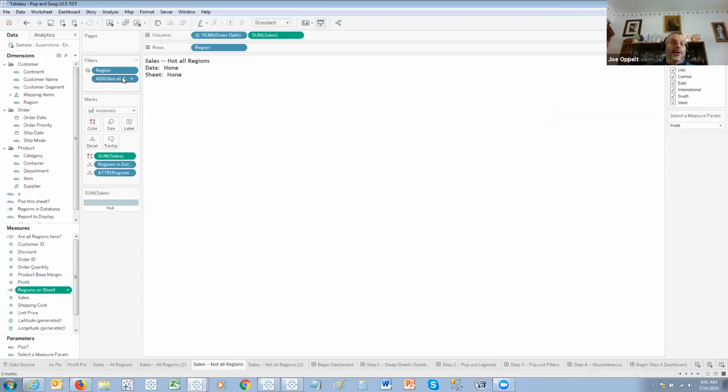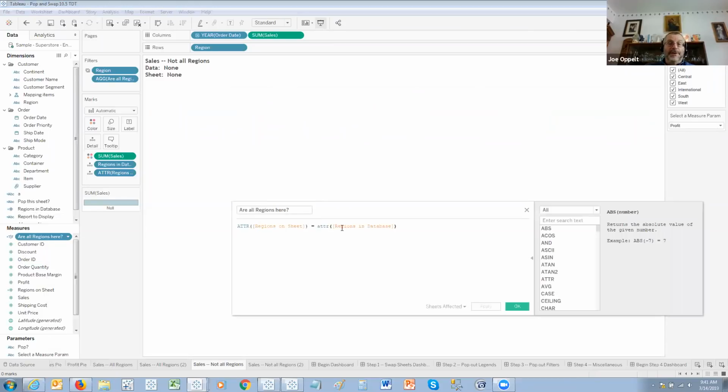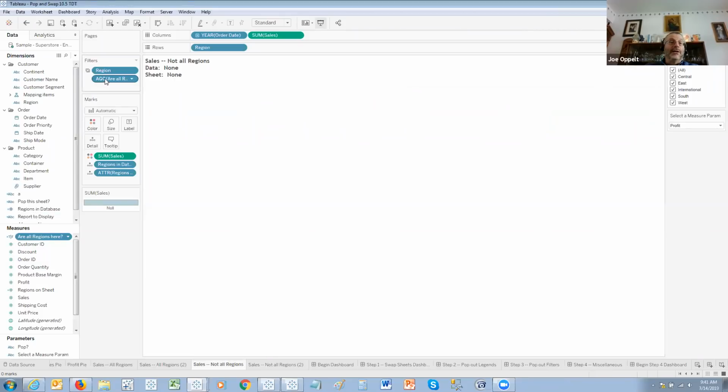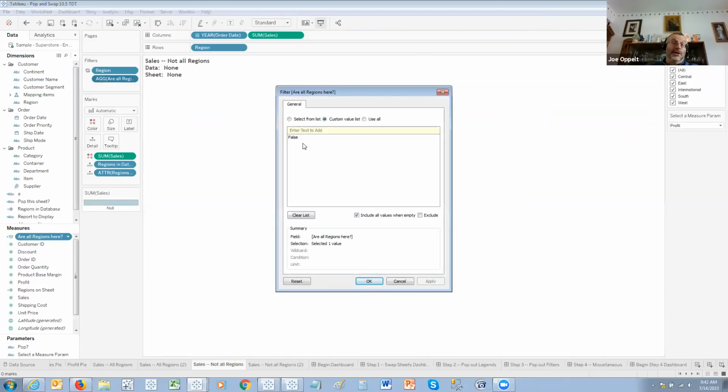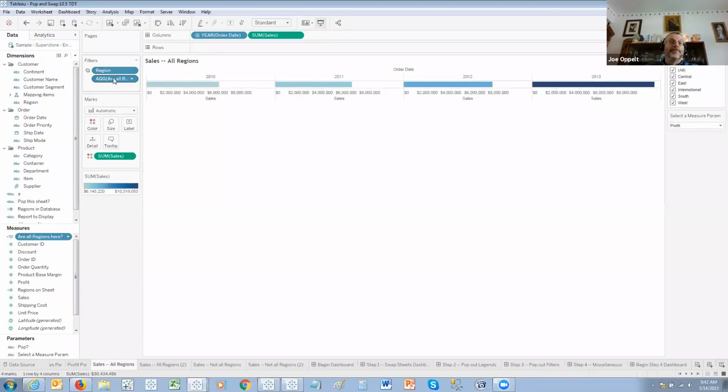And then I have finally this one filter, are all regions in the sheet. Edit. If they're equal, then they've selected all. If they're equal, they selected all. And in this calc, I set this on this sheet to false. And on the all regions, I set it to true.